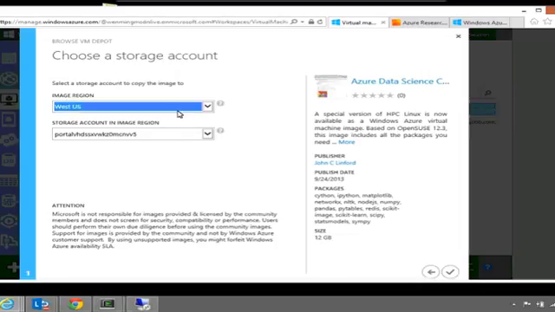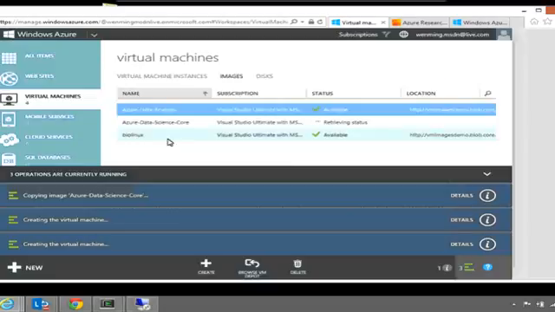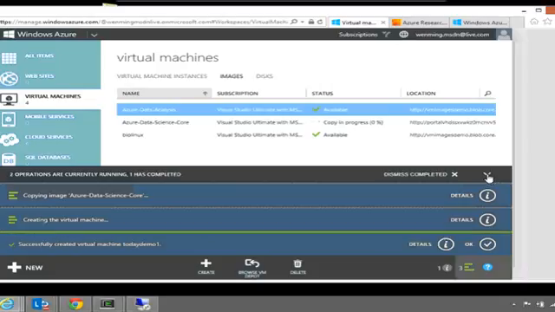So I can copy it to the West data center. That's fine. I simply say OK, and it will start that copying process. Essentially, what I did is I got a copy of it, and I now store it in my local storage. So now I have a copy of the image.